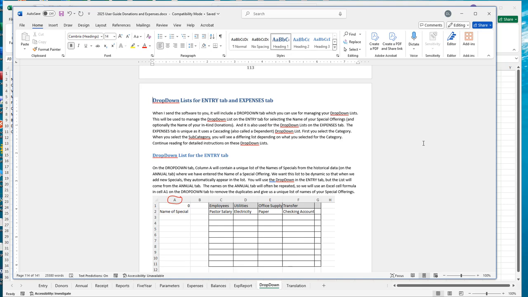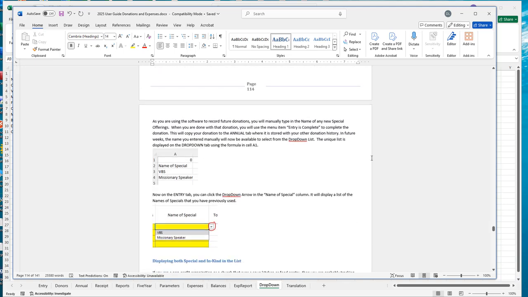Now, if you happen to be using a newer version of Excel, and that would be like Office 365 or Excel 2016 and beyond, then you have the opportunity to use newer and I would say better, smarter cell formulas. And so I do cover that here in my user guide.